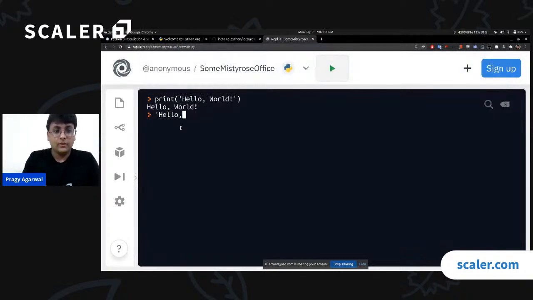Quote, hello world, right? This thing over here, including the quotes, is known as a string. You might be coming from other programming languages, so you might already be aware of strings. A string is nothing but just a sequence of characters, a sequence of letters. Basically, a string is another data type in Python.